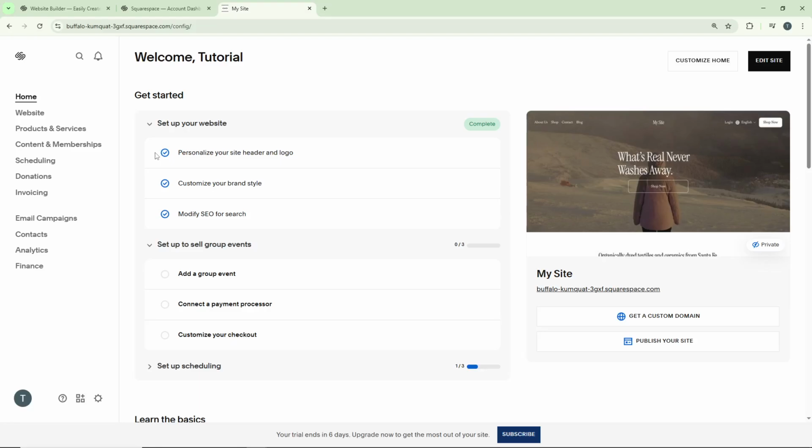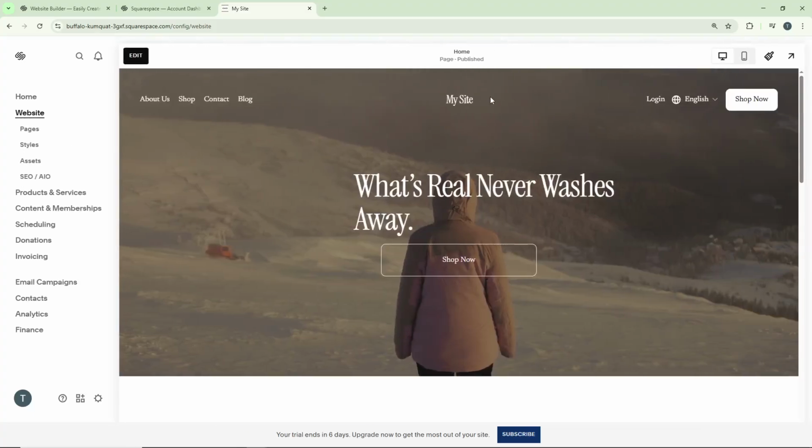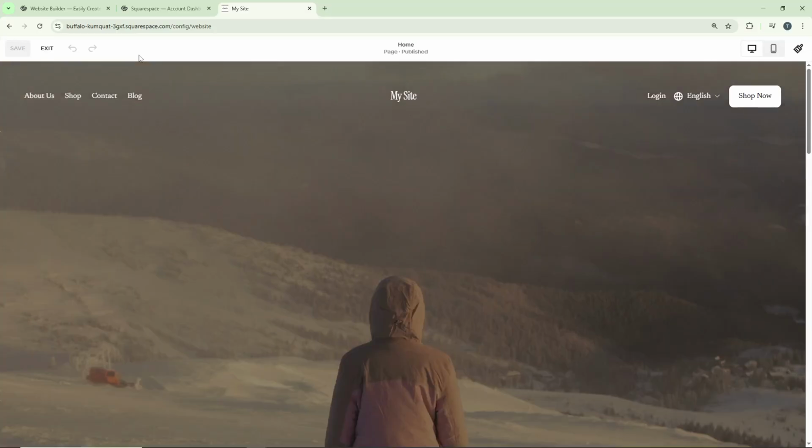Now look towards the upper right corner of your screen and click on Edit Site. This button takes you into the live editing mode where you can make real-time changes to your website. After clicking it, you'll see an Edit button appear. Go ahead and click that to start customizing with the editor.